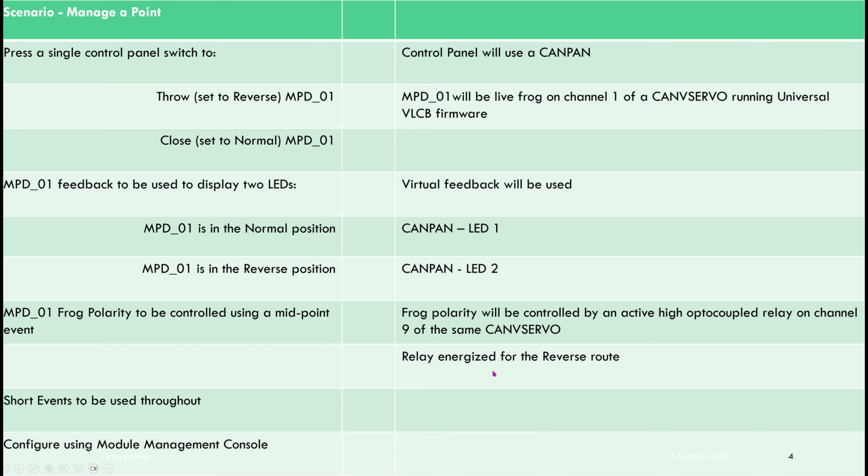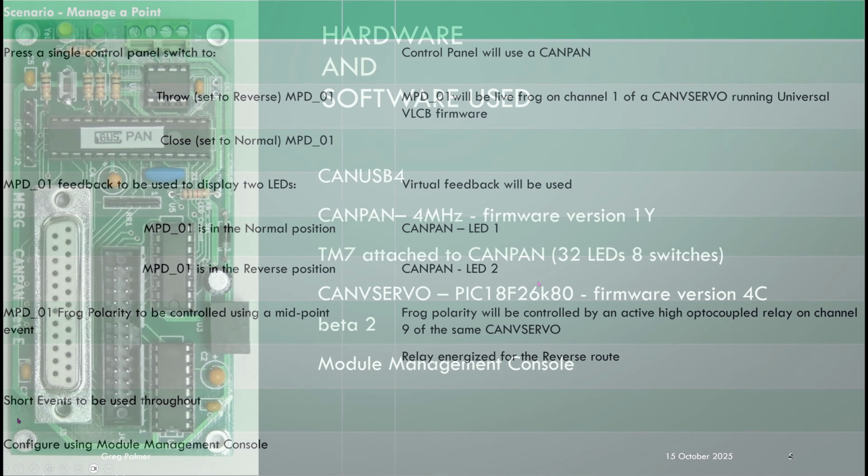We need to be clear about whether the relay is energized for the normal position or the reverse, so we're going to say it's energized for the reverse. We're going to use short events throughout, and we're going to use MMC.